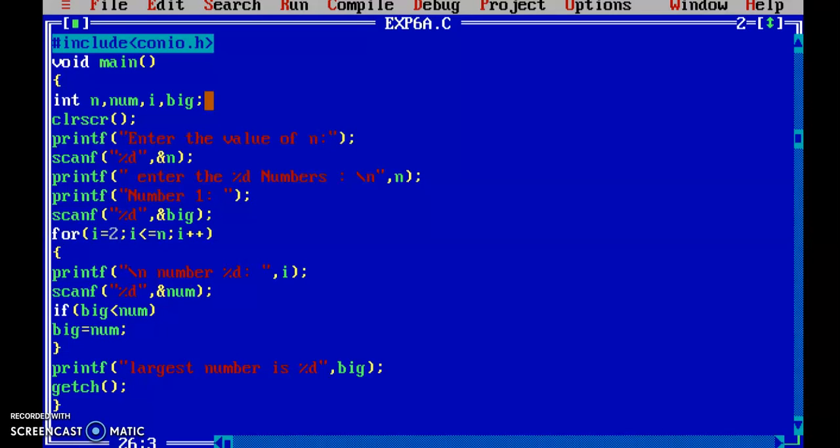After the declaration of variables, we have to enter the value of n, that is, how many numbers are included in this program. After entering the value of n, we have to enter the value of each and every element. Suppose the n value is 5. That means we have to enter a total of 5 numbers. Here printf number 1, that is, we are fetching the data from the big variable, %d comma big.